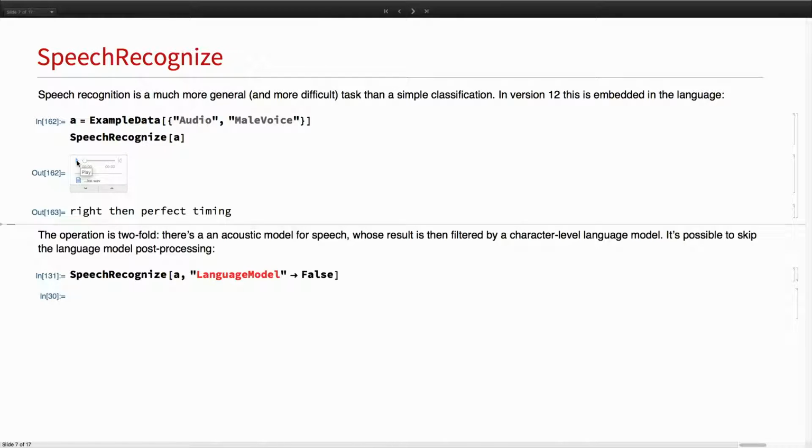The operation comprises two parts. First, there is an acoustic model that transforms the audio signal into a sequence of probability distributions over characters. And then there is a decoding step that might or might not involve a language model. A language model takes the raw output from the acoustic model and tries to correct it with some knowledge about the language.